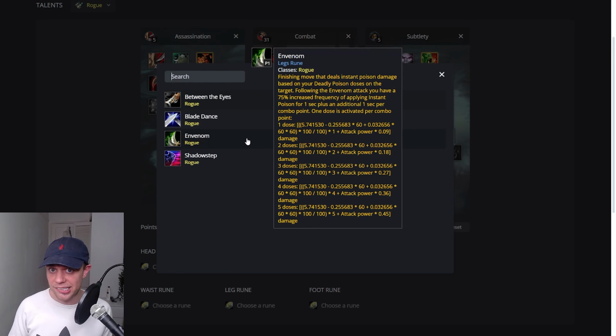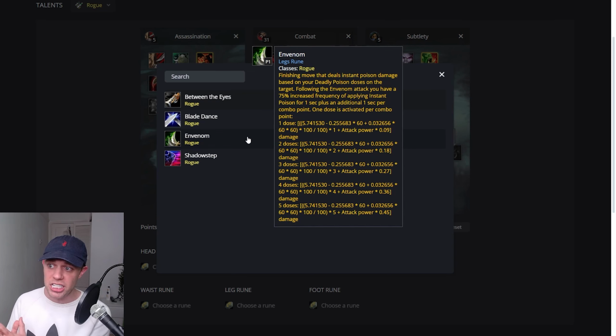On the pants then, it's going to be Envenom. Finishing move, so Mutilate's our combo point gen, Envenom is our finishing move, dealing instant poison damage based on your Deadly Poison dose on your target. Following the Envenom attack, you have a 75% increased frequency of applying instant poison for 1 second plus an additional 1 sec per combo point. One dose is activated per combo point. If that sounds confusing, don't worry. It's all pretty much passive. Basically, it's a finishing move that's going to do poison damage based on your poisons and inflict your poisons.